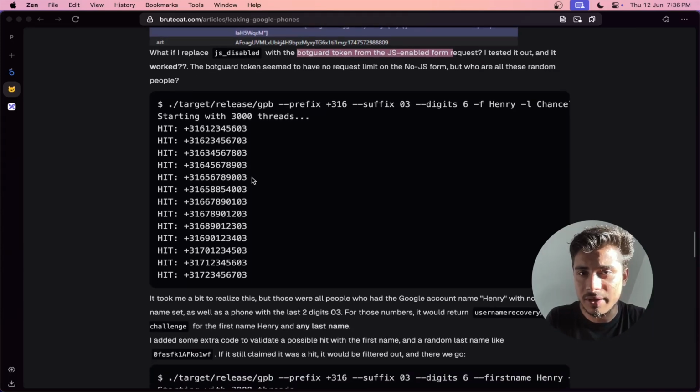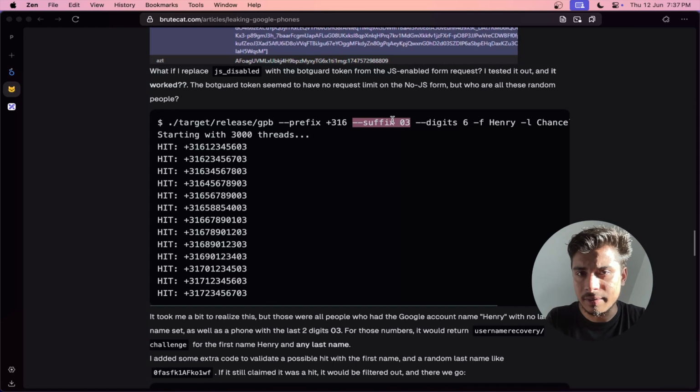Now this is where you have all the ingredients required. So this is his script, gpb, which takes the prefix that starts with this number, and the suffix, which is the 03, the last two digits that he got to know. You provide this information as parameters to his script, along with the name that he knows.